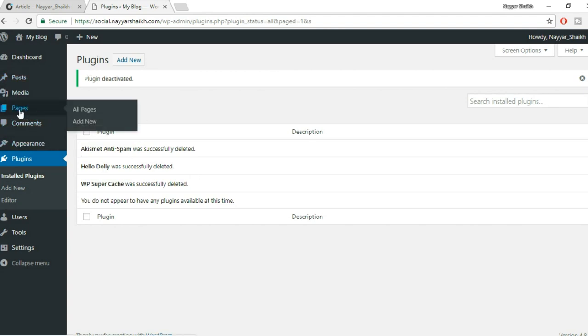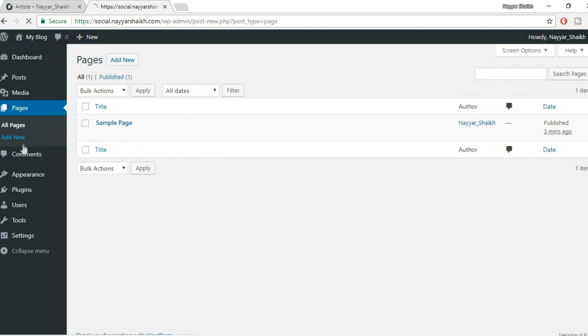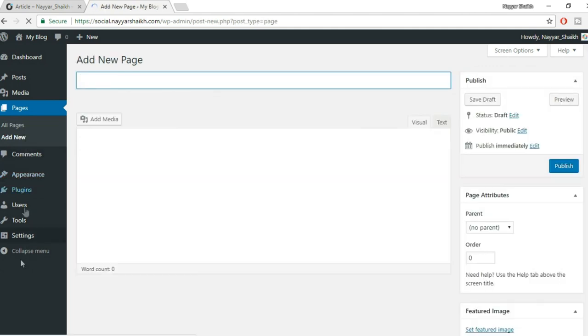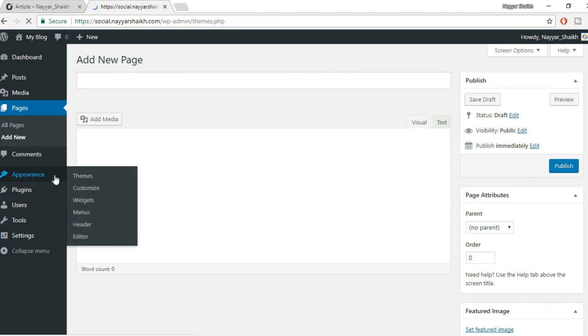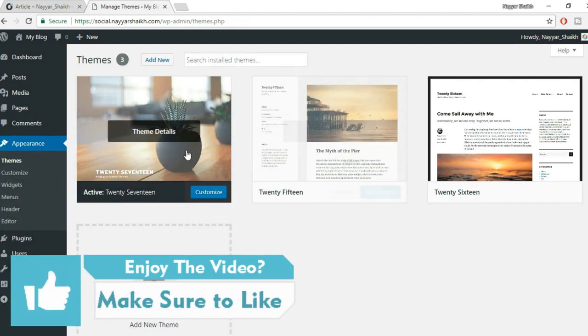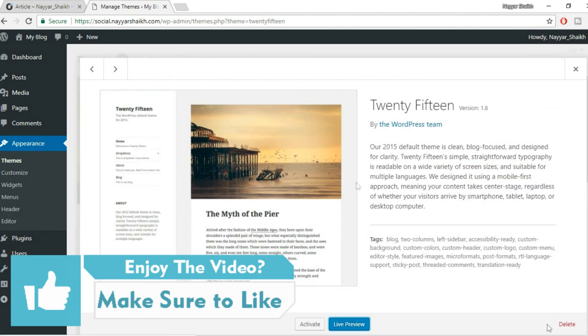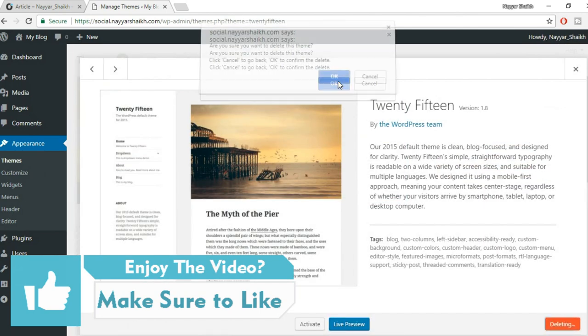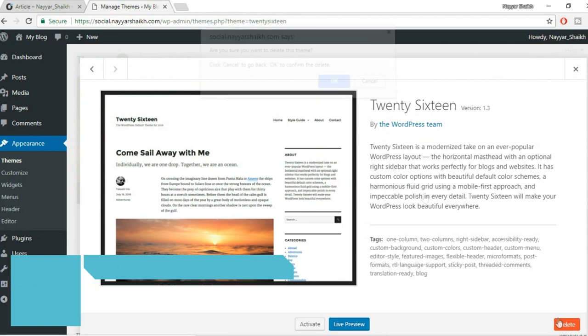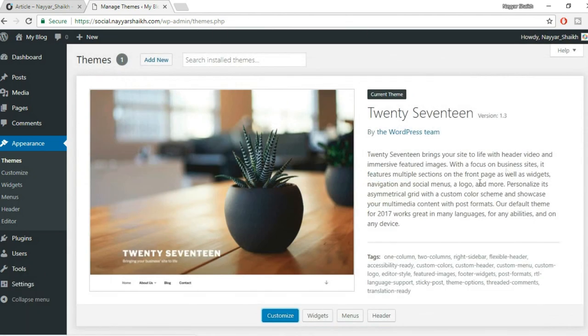Now go to, not pages, I'm sorry, go to appearances, click on appearances from this left hand side. As you can see over here, we have three different themes already installed. We don't need these either, so just click on delete. We just have to delete everything which is unnecessary, and now we have only one theme over here.